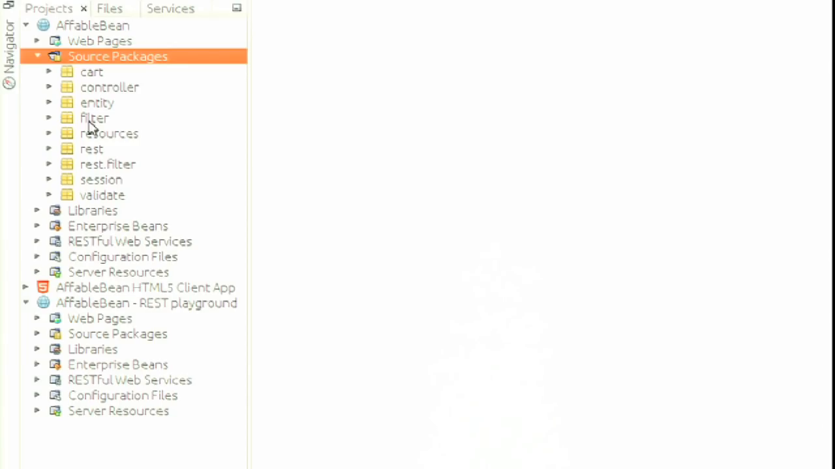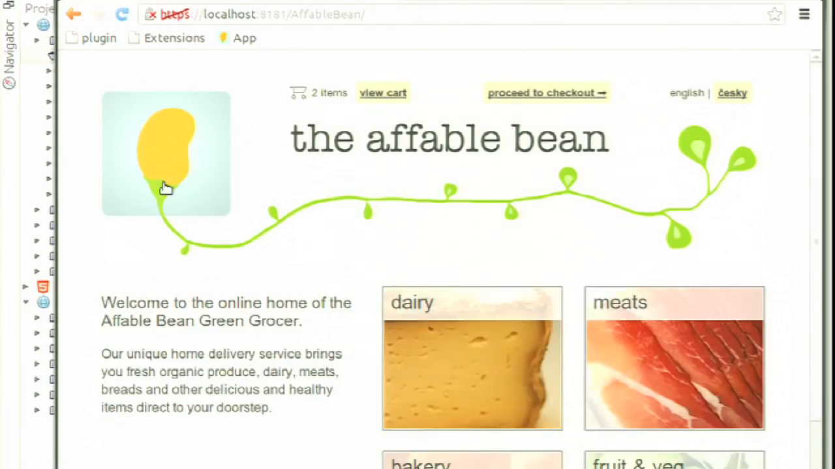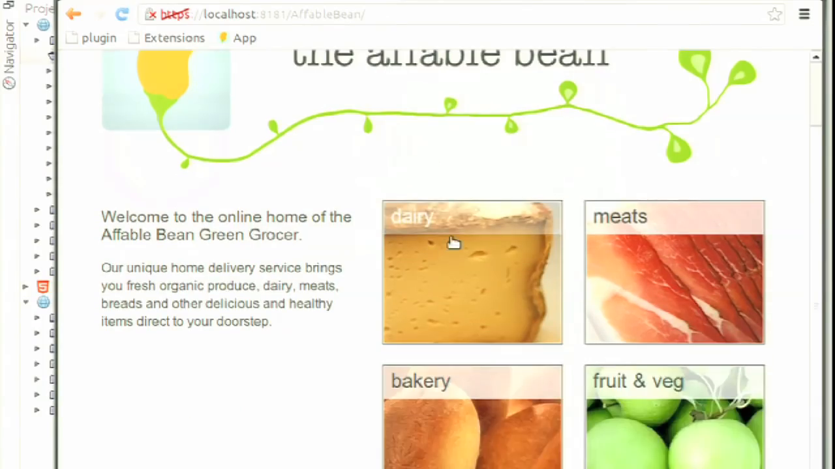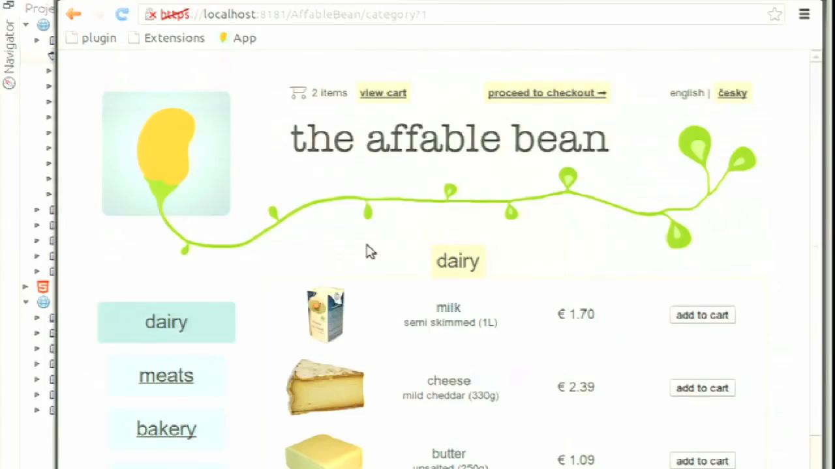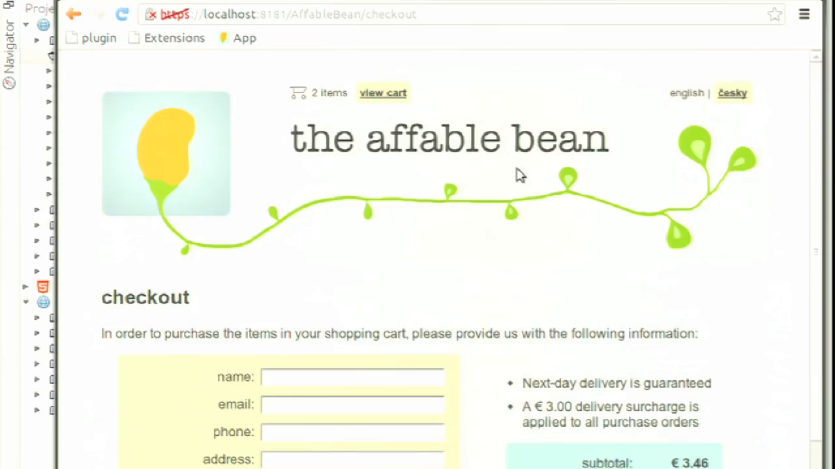So now, if we look at the application and decide to write a new client, we'll need data from the server. So what data is it going to be? It will be a list of these products so that we can create a page. And after the user puts something in the cart, we'll need something to make a checkout, to make a purchase.